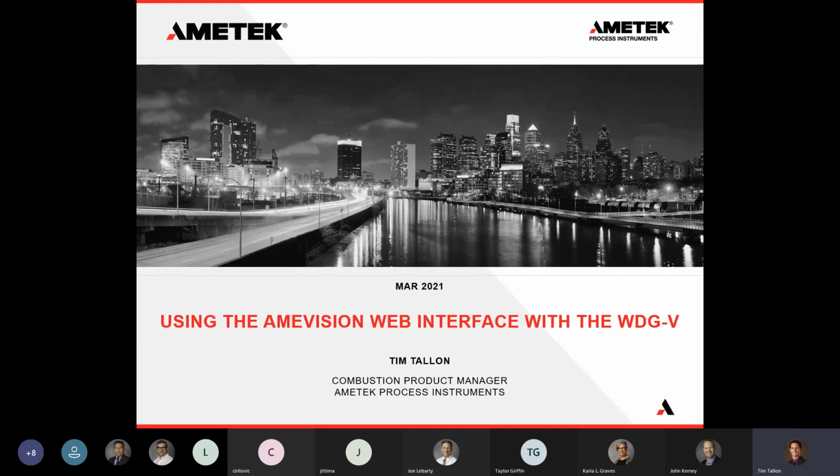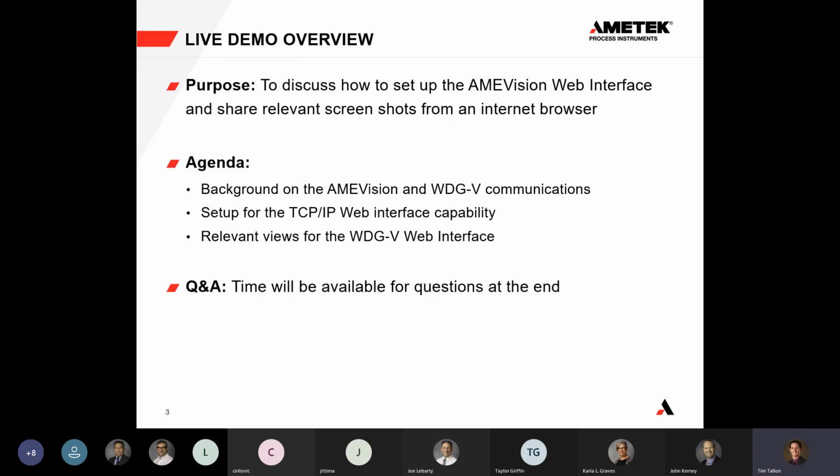In today's session, we will be discussing the AMEVision, and specifically the web interface that can be used for visualizing the WDG-V and its operations to enable calibration and set parameters. So let's get started. The purpose of this live demo is to talk about the setup of this web interface. This will be posted online on YouTube as a reference for you. It'll give you somewhat of a walkthrough on how to set up that web interface software, and also share some relevant screenshots from an internet browser, basically how that can work within any type of plant internet system.